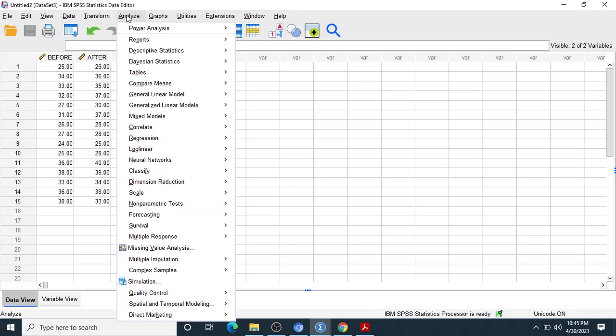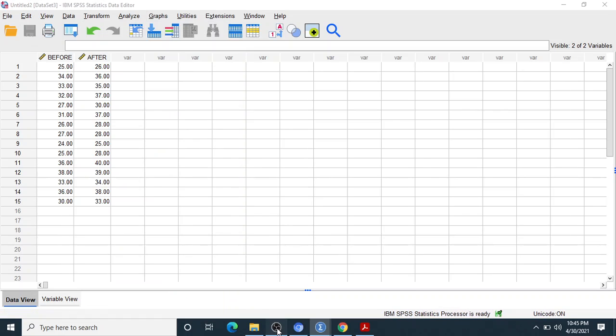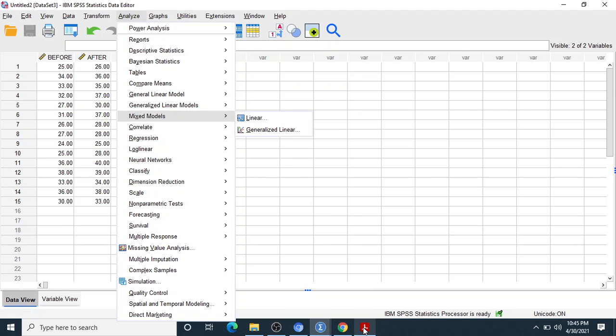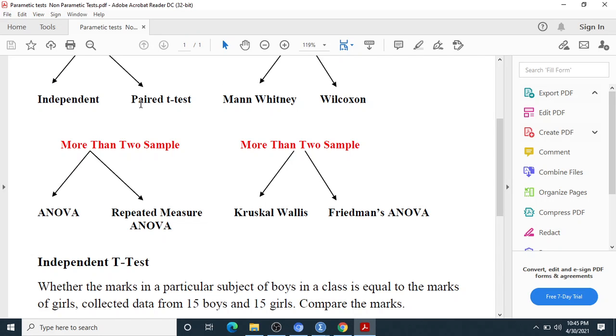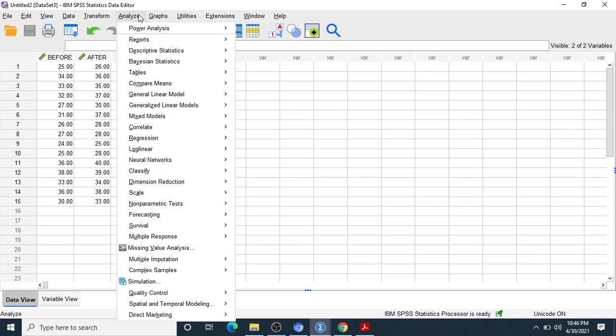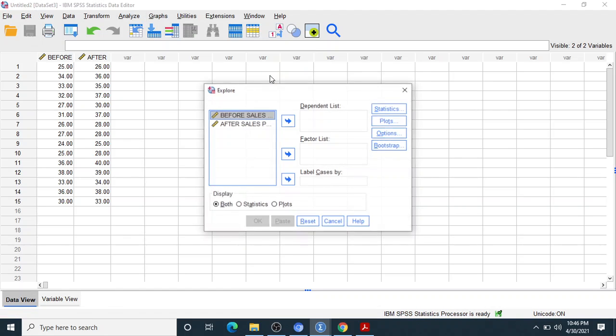Before going to test the paired t-test, we have to check the normality. Again I tell you one thing: if these two assumptions are not fulfilled, we go for the other test. Let us check how it actually works out. Go for Descriptive, Explore, because we are going to check the normality and the homogeneity factor. So let us try.